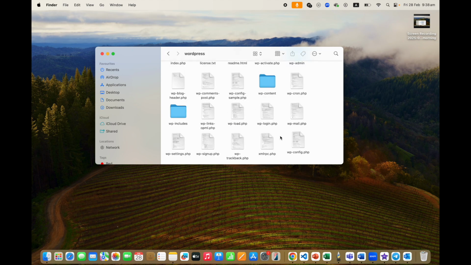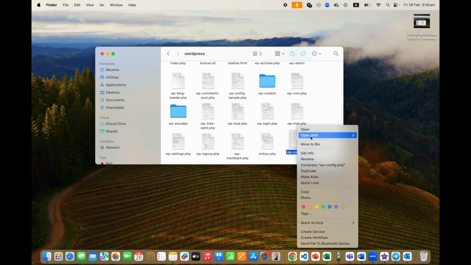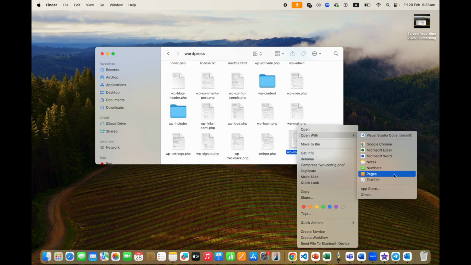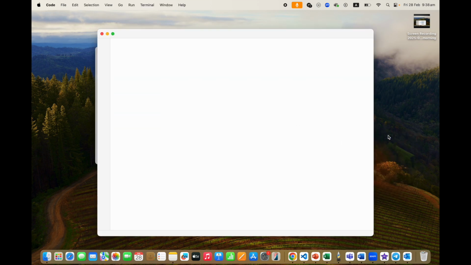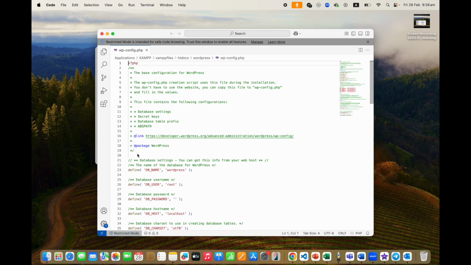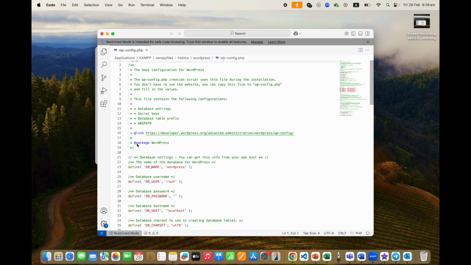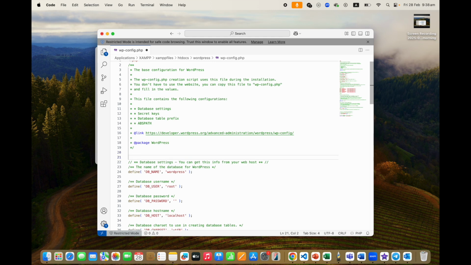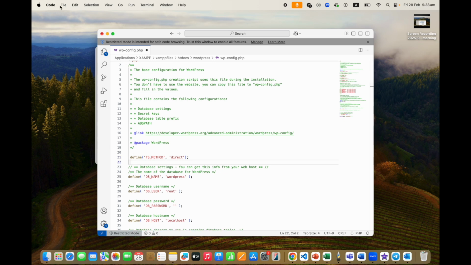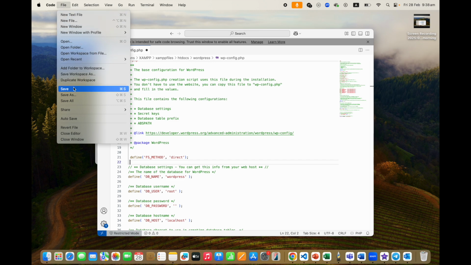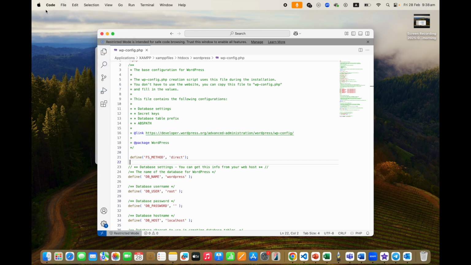Find and locate wp-config.php and open it with Visual Code or TextEdit. I'm sure to open it with Visual Code. Inside the file, scroll down and find this line, leave a blank line and press enter, and paste the code here. Then leave the path blank, save the file, and close it.